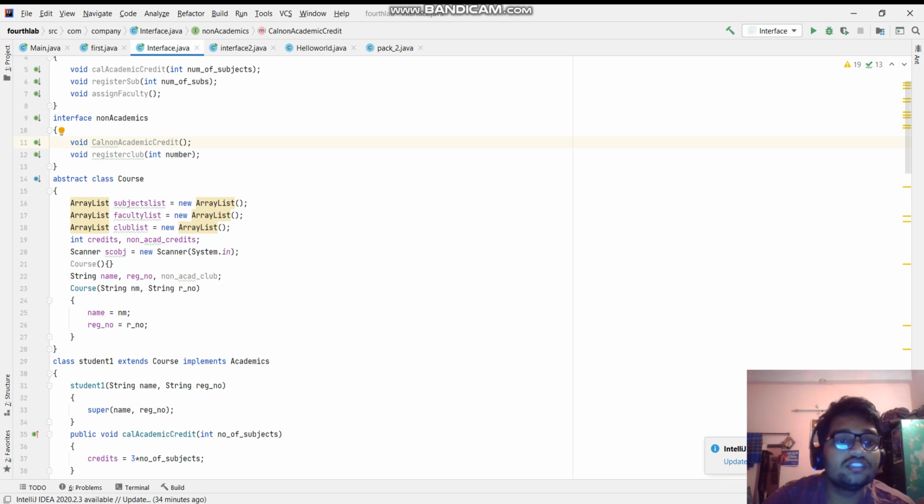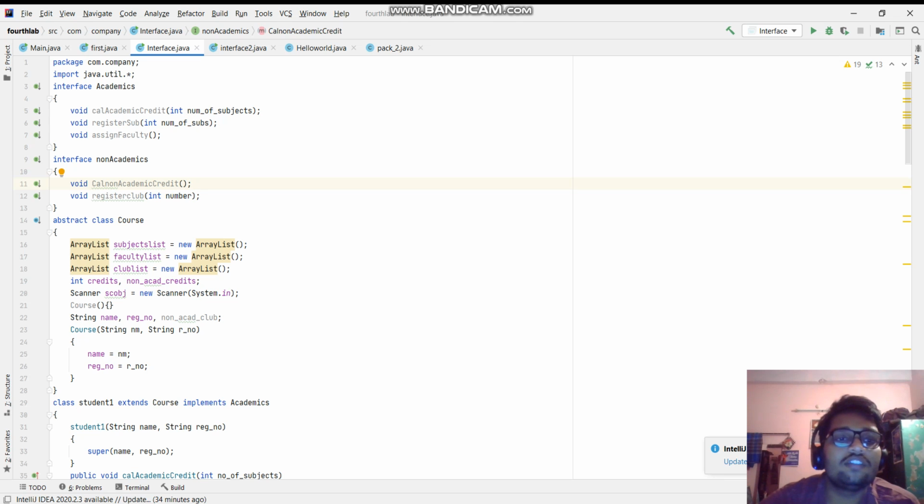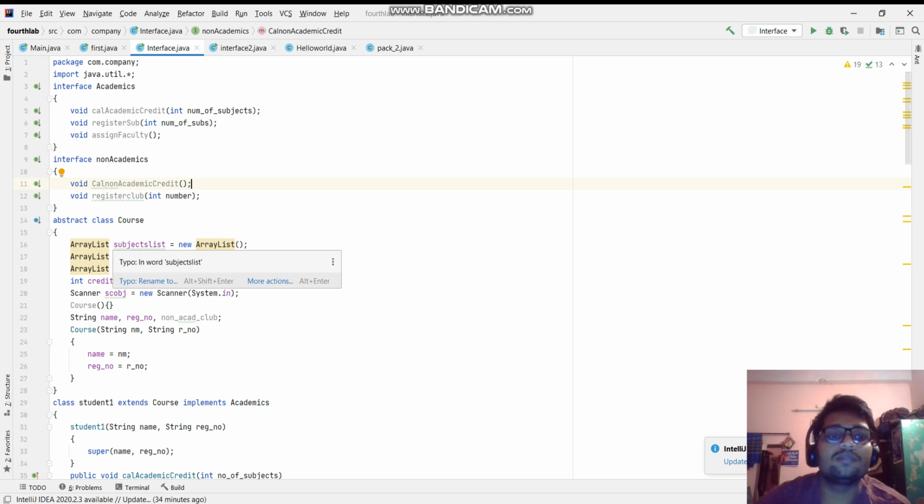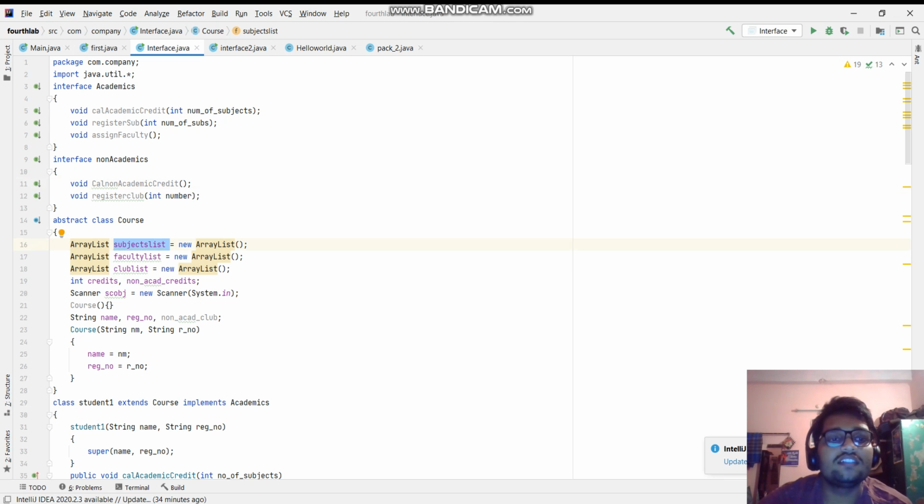read and assign the name and roll number of students using the constructors. We use this abstract class, and also we have array lists for subjects, faculty, and club. This is available in the Java util package. Since we have imported it above, we can use this array list. We are creating objects for it; this is the reference of our object, subject list, and the next ones are faculty list and club list. So these lists can be added with any kind of data.